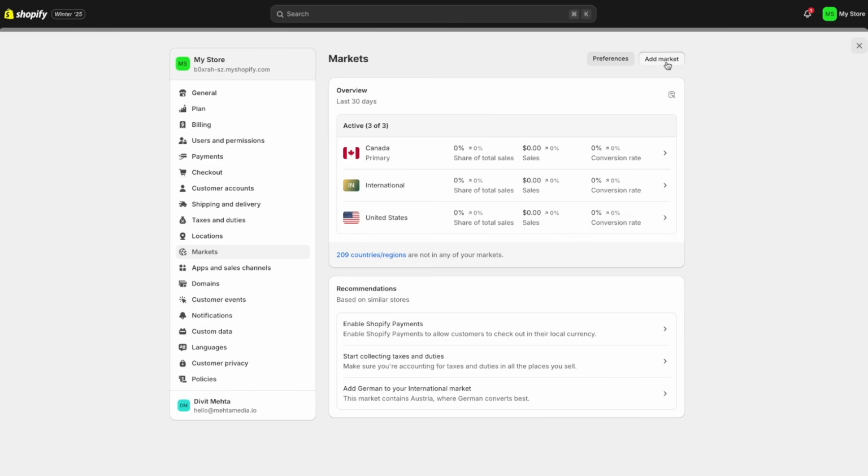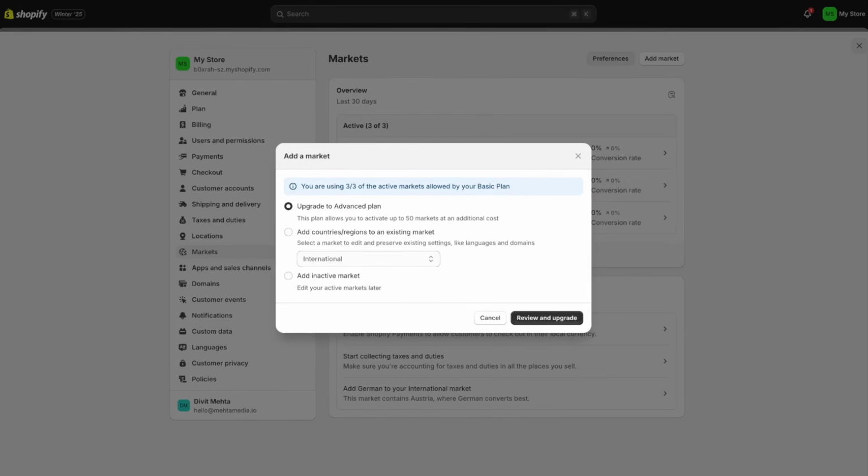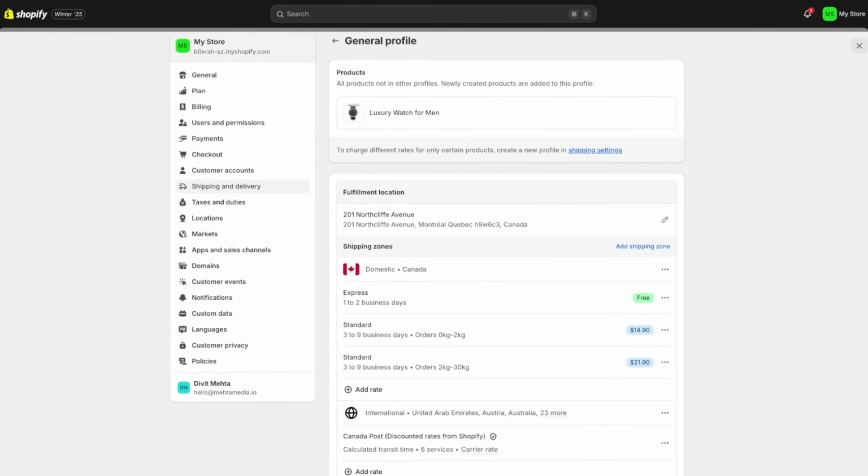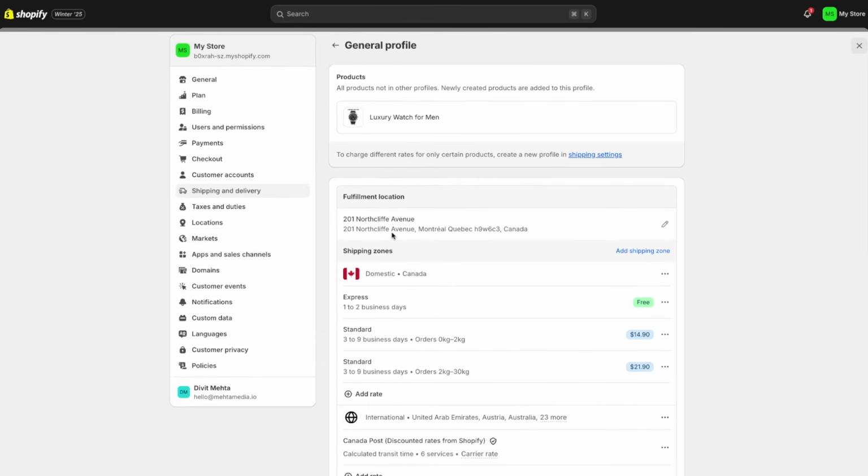Similarly, you can press add market. Now for the basic plan, you can only have 3 markets that you can put in. However, if you want to add more markets, you can select a more premium plan and then add it accordingly. So once we have our shipping rates set up and our markets understood, the next thing we're going to do is go to our payments tab over here.